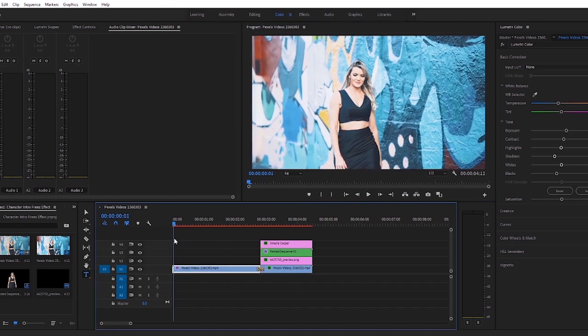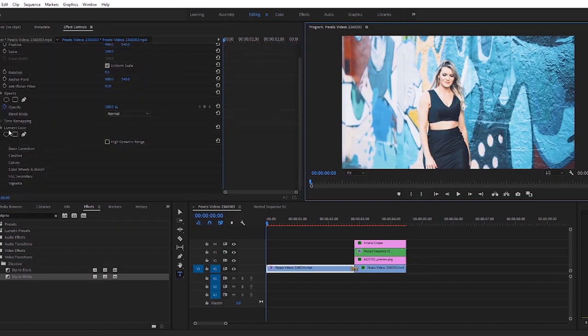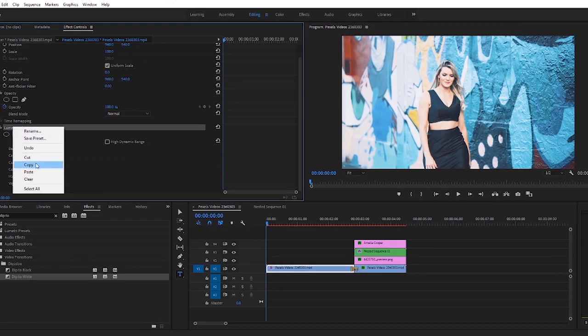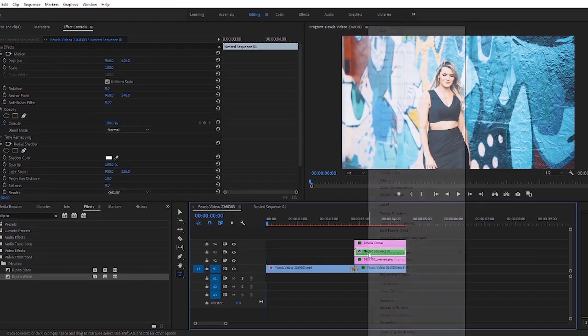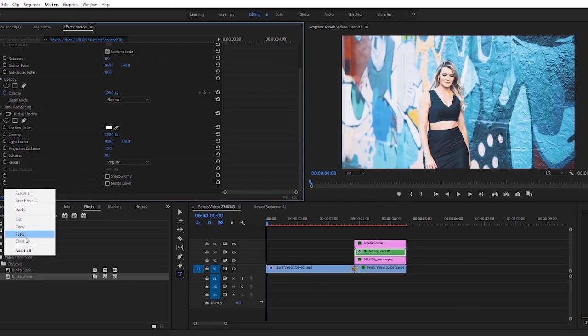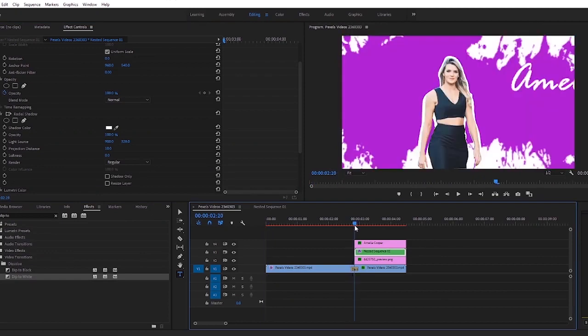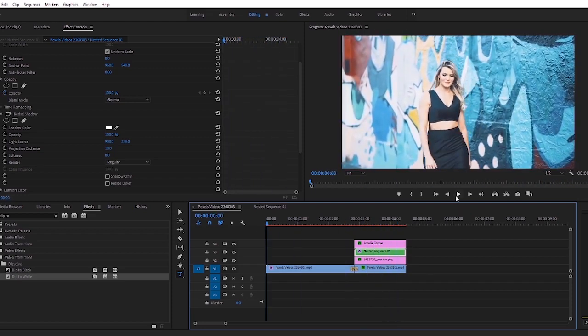As you can see, we have added the color correction to the first clip, and we have to just copy paste the same attributes to the second one as well. So go to effects control, click on Lumetri Color. We'll copy the attributes from here. Then click on the nested video, and come to the effects control and paste it. Yes, the colors have been exactly matched. So let's go ahead and play it. Yeah, there you go.